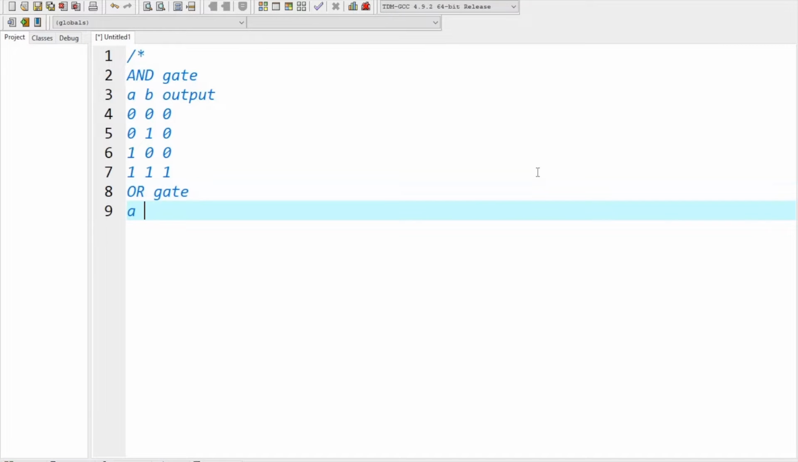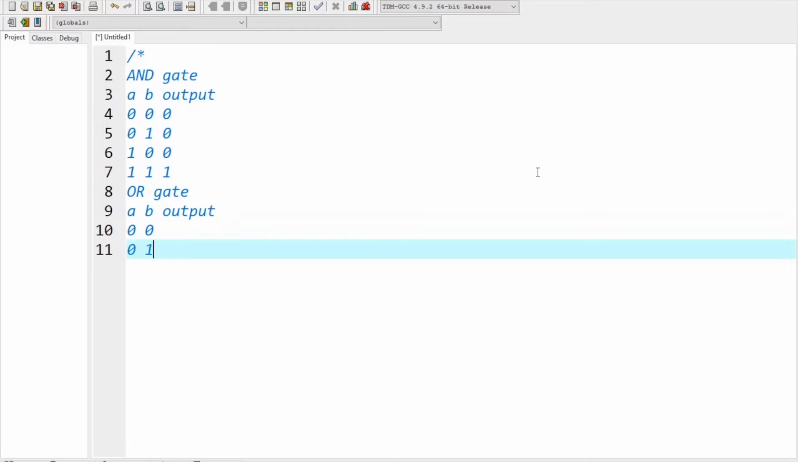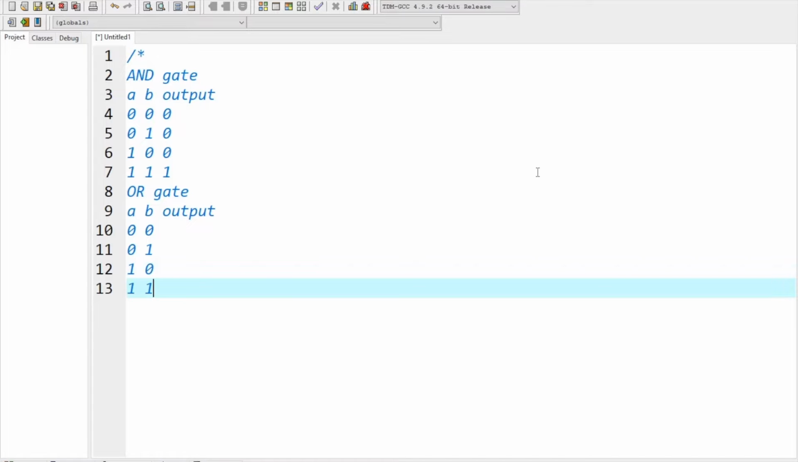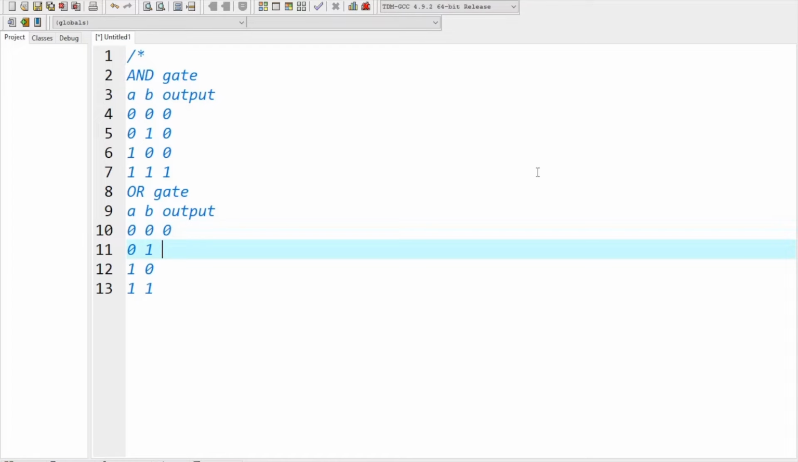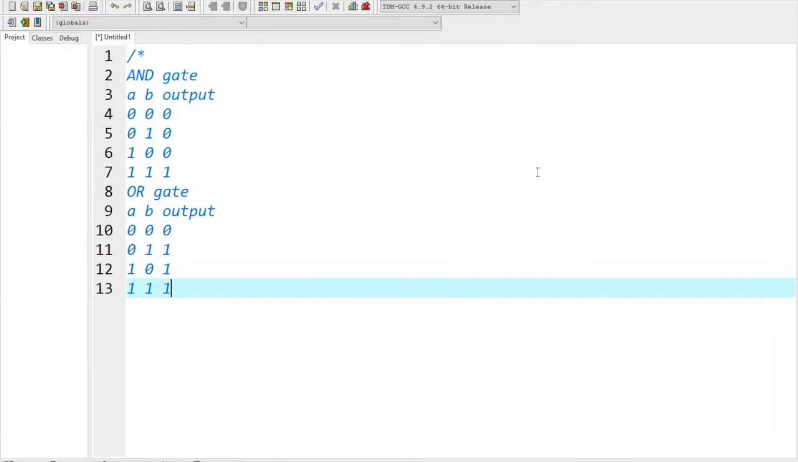So there will be two inputs and a single output. So 0 0, 0 1, 1 0 and 1 1 are the combinations. Okay, so for 0 0 the output will be 0. We should basically add this. For 0 1 the output will be 1. For 1 0 the output would be 1. For 1 1 the output will be 1 again.